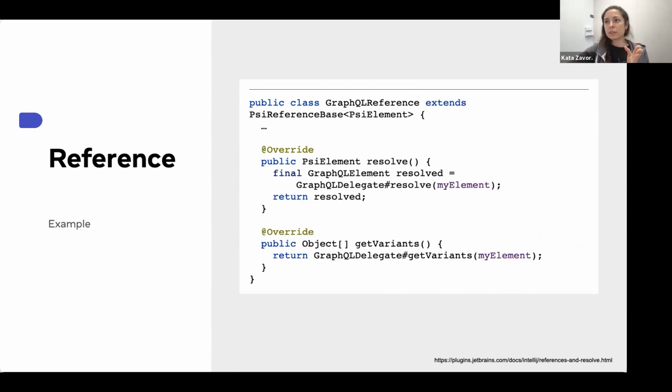So in this GraphQL reference class, if we look into it, there are two main methods. One is resolve, and it's responsible for navigation from the usage to the definition. And another is getVariants. It's responsible for completion suggestions. This is a good place to add our custom logic. We don't need to do any filtering, so Android Studio will filter results as needed based on the user input.